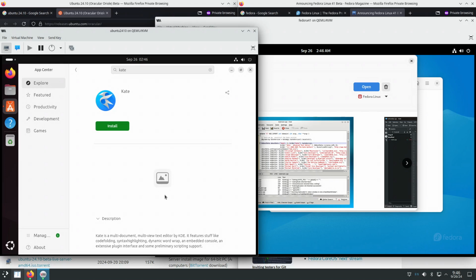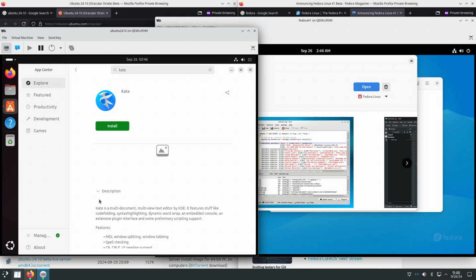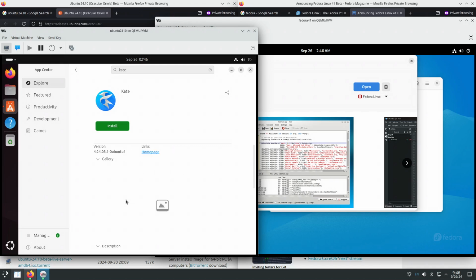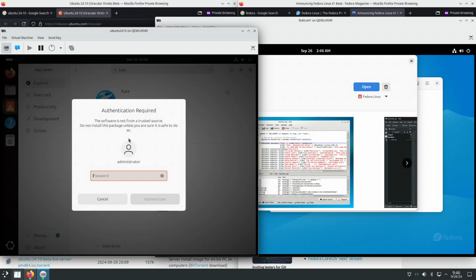Otherwise, in here, there's just white space, useless white space. And in here, there's also useless white space. And it's not really clear that you can scroll. Okay, let's install.